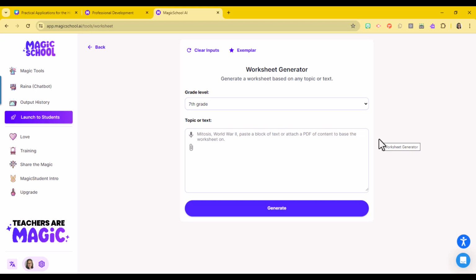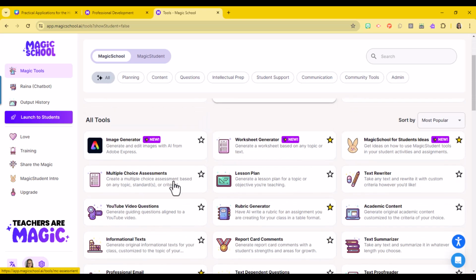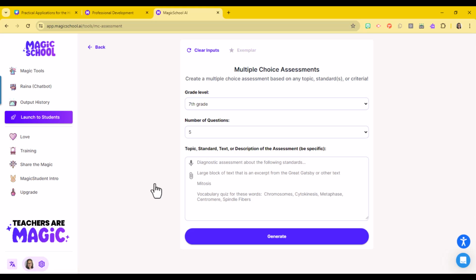So you choose your grade level, and then you put your text in, and you click generate, and it'll generate multiple choice questions or a worksheet for you. The same thing goes for the multiple choice assessment. You can create a multiple choice assessment based on any topic, any standard, any criteria. So you just put in your inputs here and you generate, and that'll generate multiple choice questions for you.